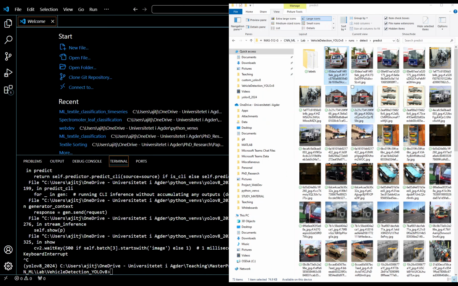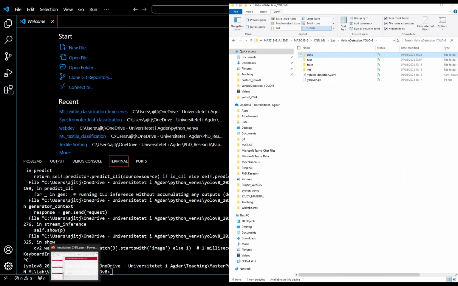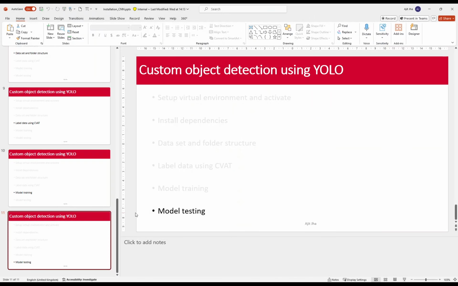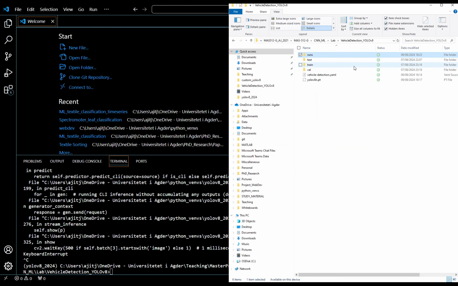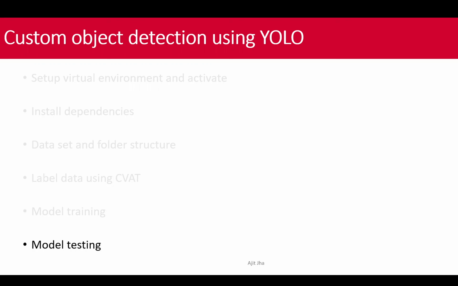So what we did is that we had this model and we used this command line to detect with our model, and then we have this folder structure where we run and then we test, and we come to the conclusion that we did our model testing as well. In conclusion, we had our environment set up, installed our dependencies, then we had our data set and folder structure, we labeled it using CVAT, then we did the training, and then we did the testing. So this is the end of the series. Next time we will come with another series.